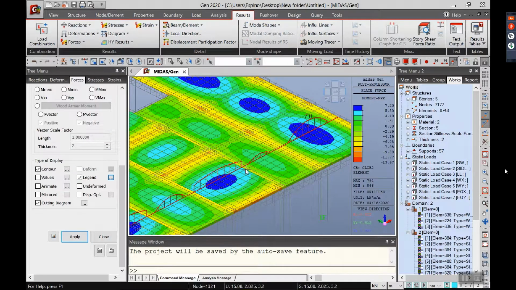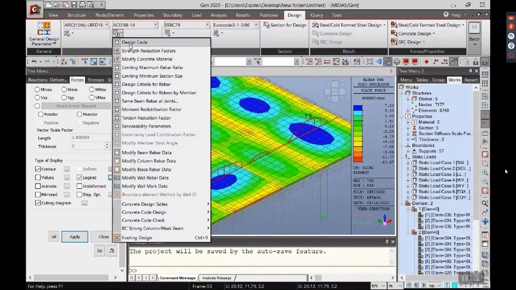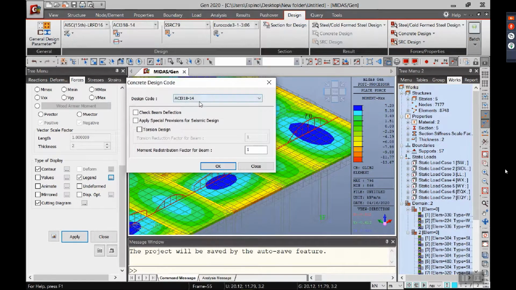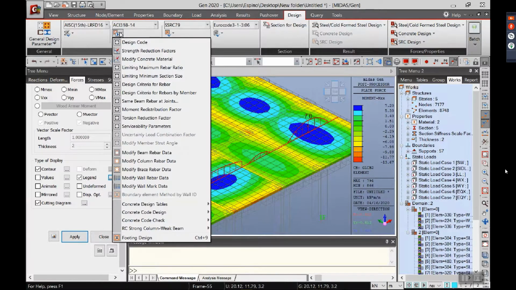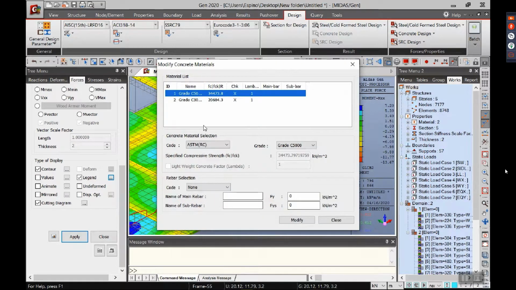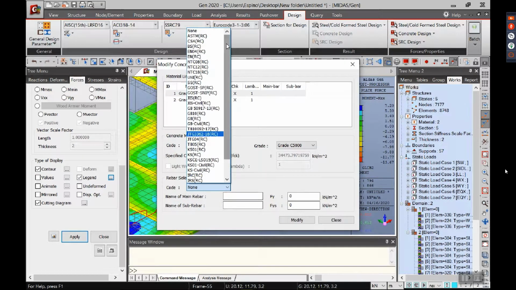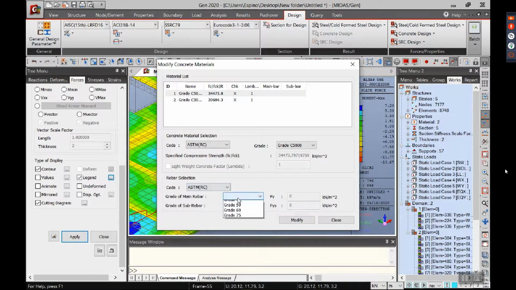So after viewing the cutting plane diagram, we can now proceed with the design. So going to the design tab, ACI. For the design code, we will be considering ACI 318-14. And for the modify concrete material, grade C5000. So if we will be designing our frame element, we can select, for example, for the main rebar, I can use grade 60 and I can use grade 40 for the sub rebar. So after doing that, I can just modify.